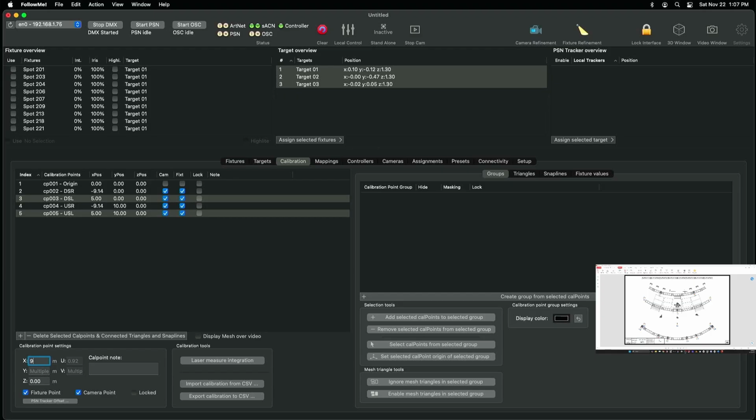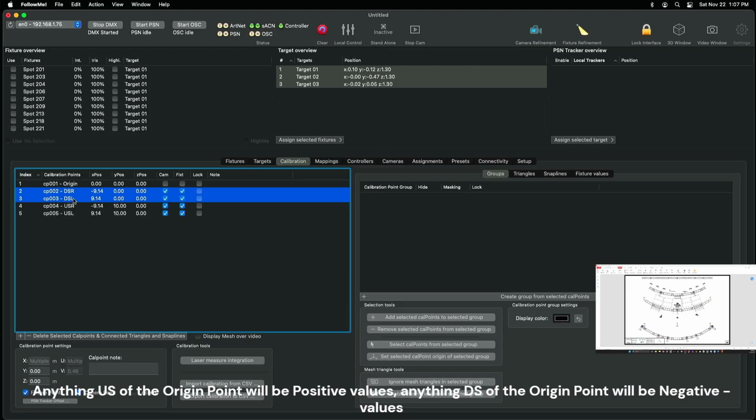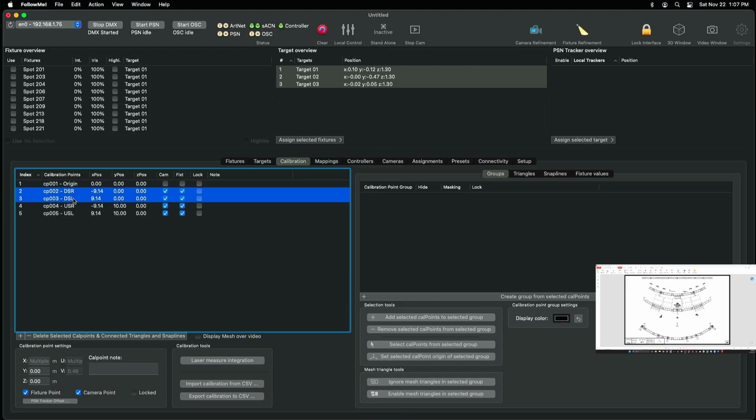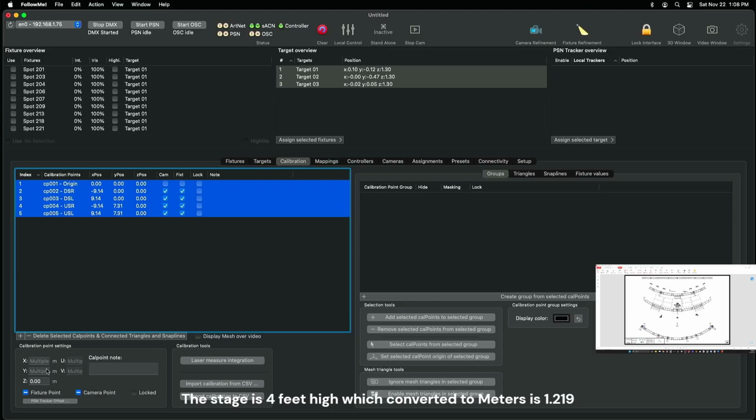They are also 9.144 meters. So our downstage points are all on the 0 Y position because they're right there on the downstage edge. Our upstage 2 points, though, I'm going to put probably 24 feet upstage, which would be 7.31 meters. And for all of these, we will give a Z value of 1.219.